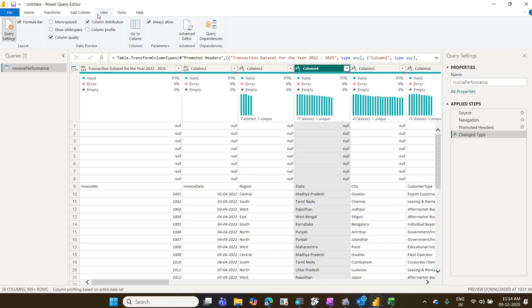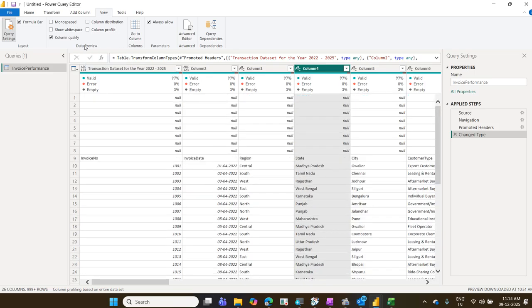So column profile, column distribution and column quality are just there to help us check. Actually, I don't recommend keeping column distribution on because it will swallow your screen. So let me remove that column distribution. It is better to have the column quality. Now we have to make this green and clean up this data.